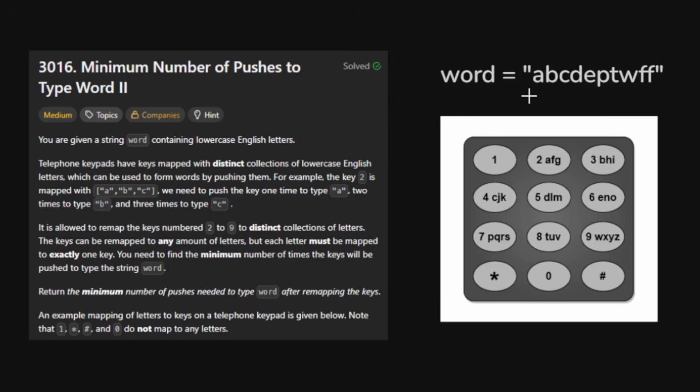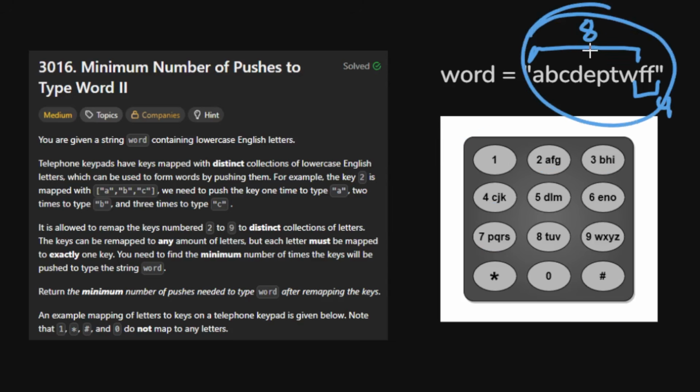Maybe you are thinking about iterating indices from left to right, using one push for the first 8 characters and 2 pushes for the last 2 characters. 8 plus 4 is equal to 12, but this is wrong. Why? Well, because we are looking for the minimum number of pushes to type word after remapping the keys. Here you can see the visual representation of this distribution, which is wrong.